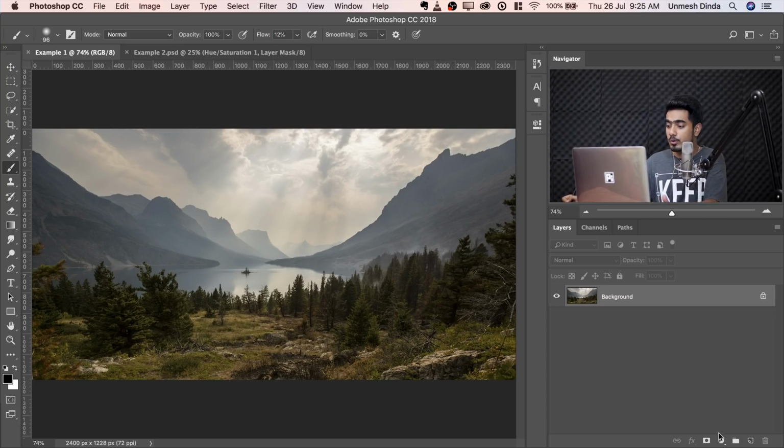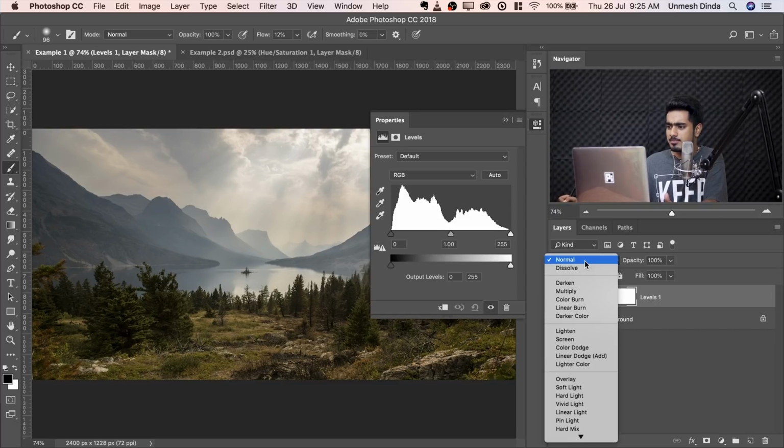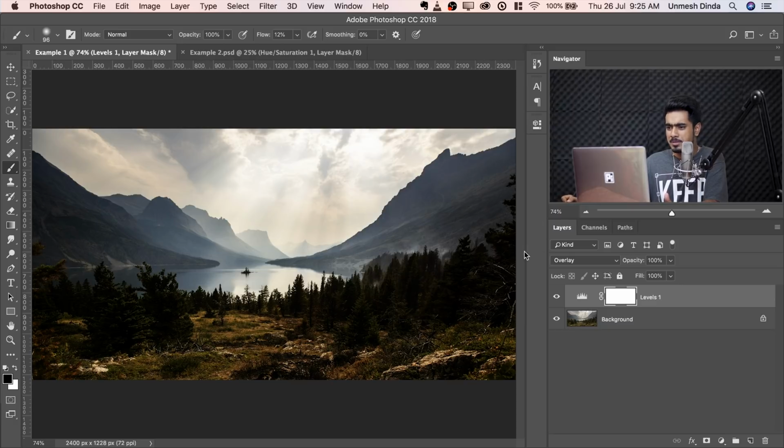For example, I'm gonna be creating a levels adjustment layer. Doesn't matter, whatever you create. And let's change the blend mode to something like overlay to increase the contrast. Let's collapse it. But you know, it's too much. So what do we usually do? We decrease the opacity from here.